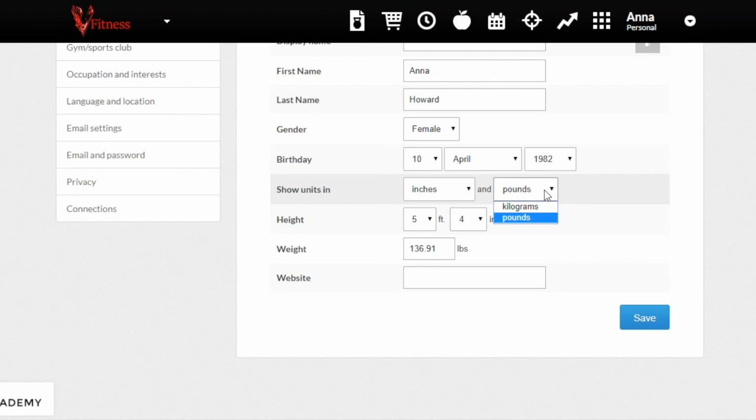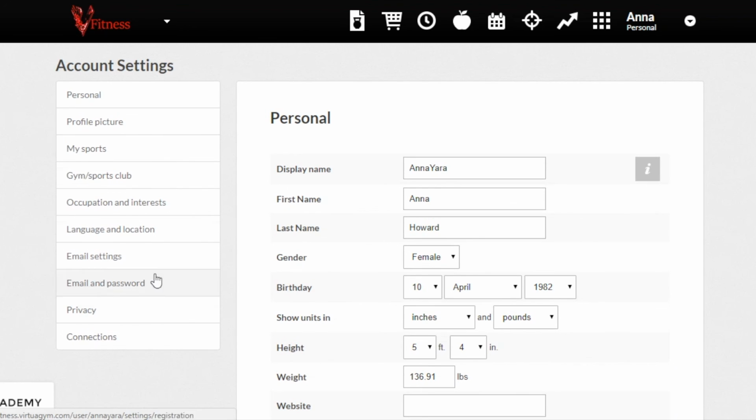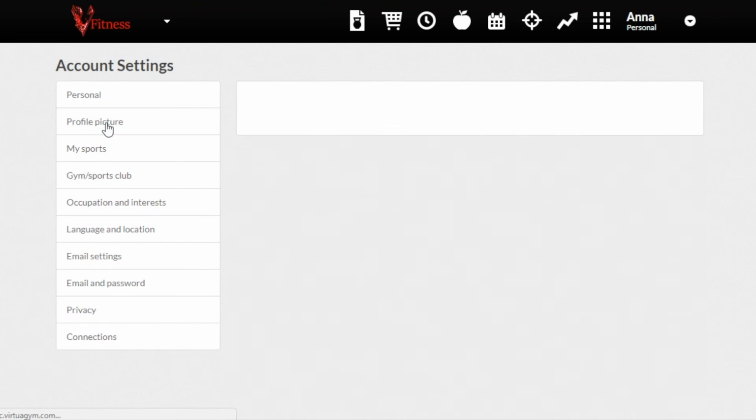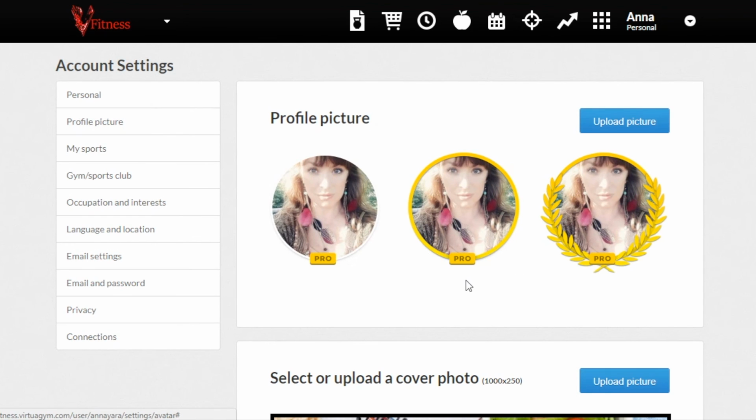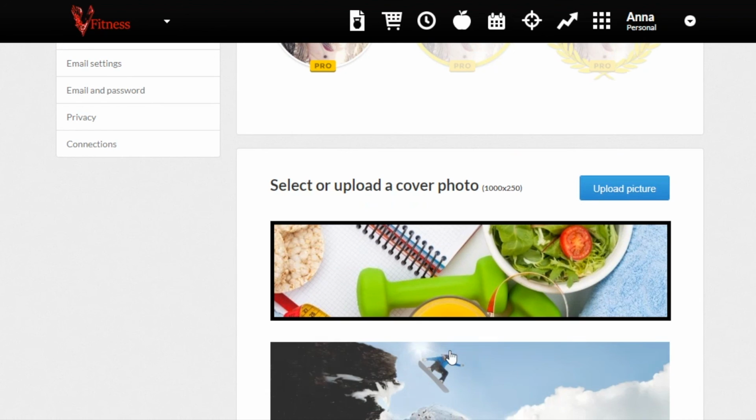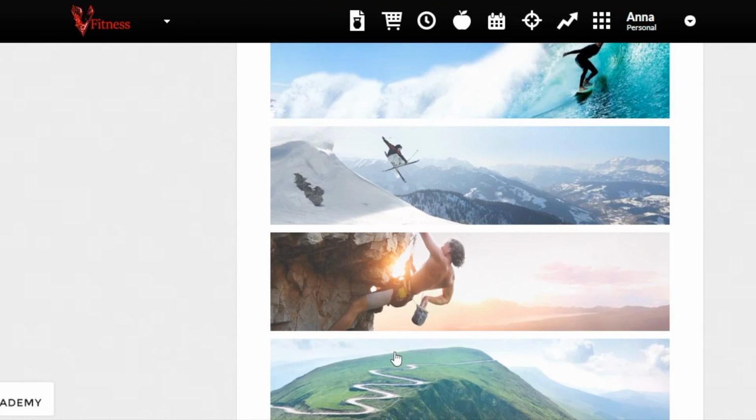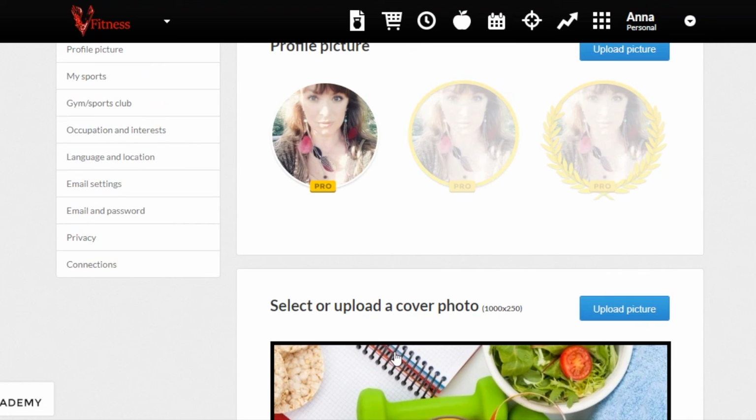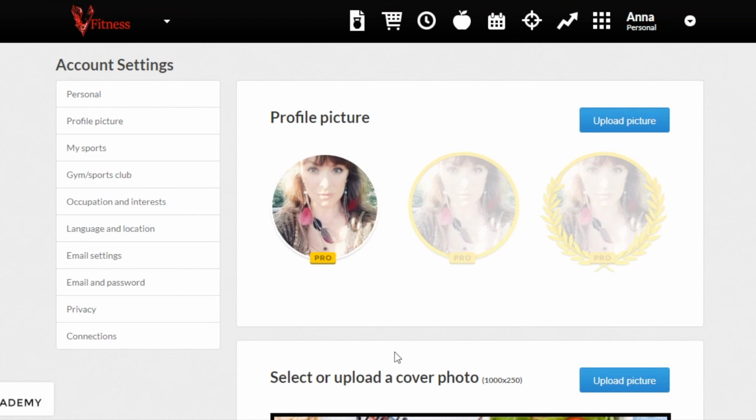So if you have clients who are from Europe, they are able to use different units other than inches and pounds. And of course, speaking of personalizing the profile, they can put in their own picture, they can upload their own banner, but we have a couple of banners for them to choose from as well. So if they're not particularly tech savvy, you don't have to worry about it.